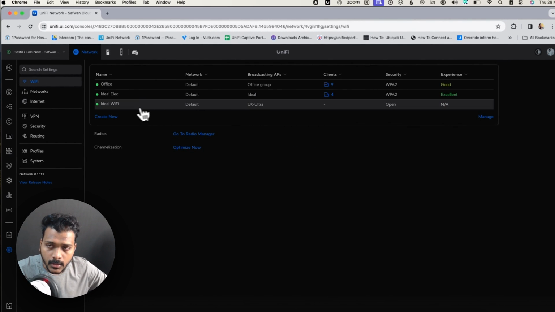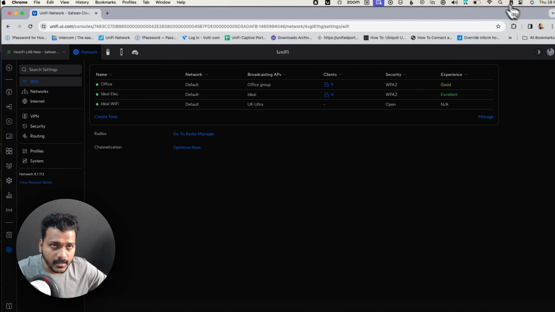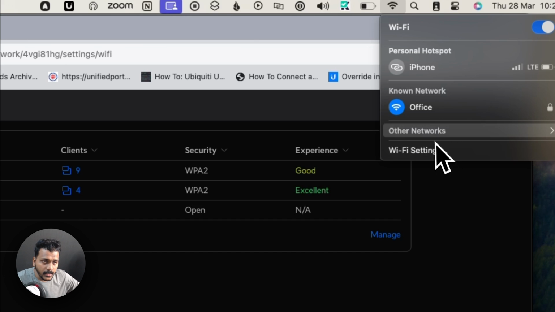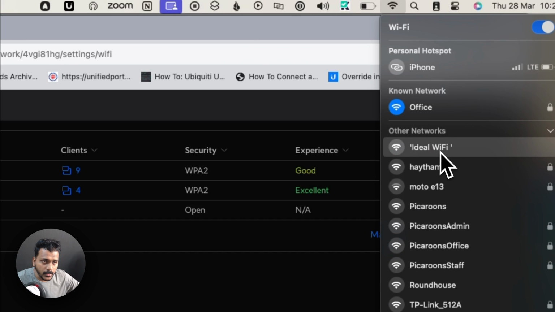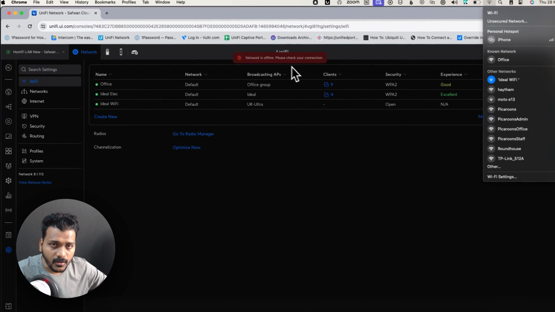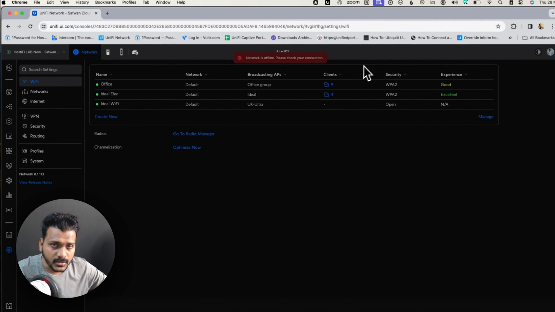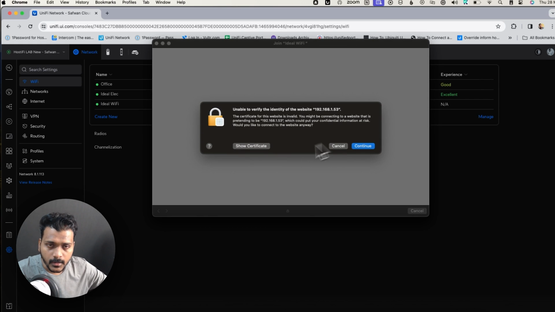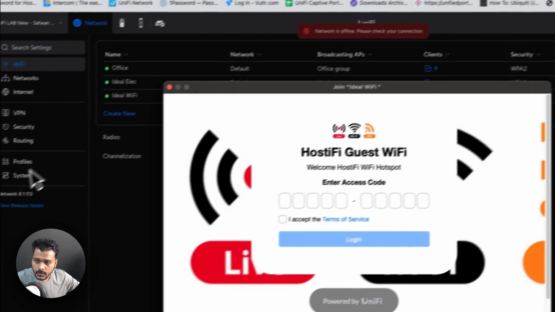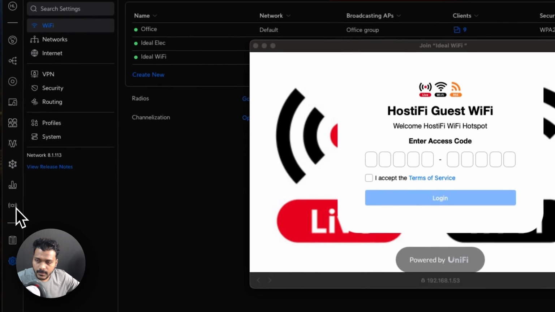So right now you see the SSID name Ideal Wi-Fi. Here I go to the Wi-Fi network, click on other network, and click on Ideal Wi-Fi. It says the network is offline, please check your internet connection. So we'll just wait for some time. It asked me to verify the identity of your website. I will click on continue and then it will ask me for the voucher code.